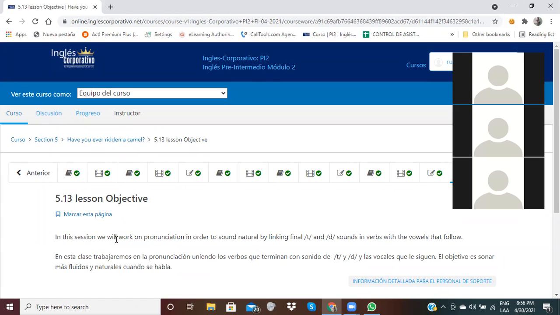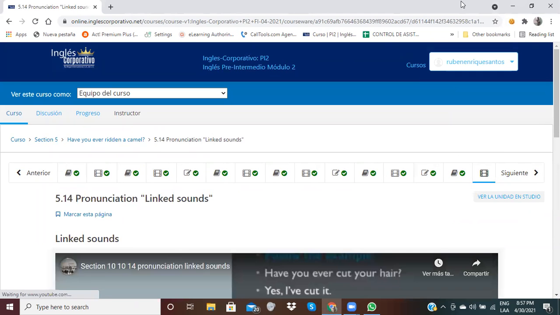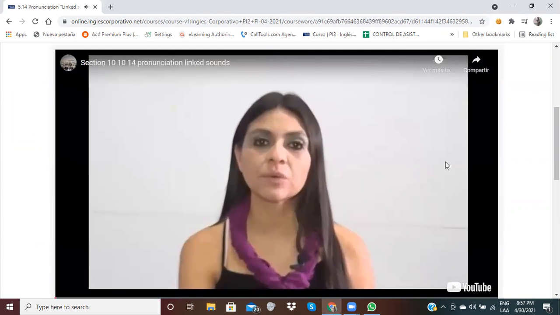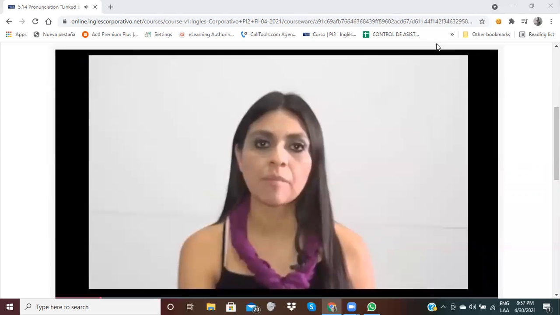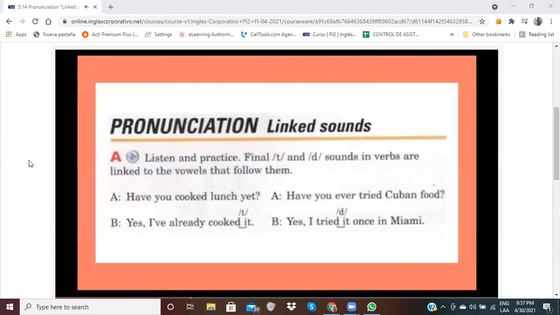5.13. In this session, we will work on pronunciation in order to sound natural by linking final t and d sounds in verbs with the vowels that follow. Listen, please. Listen and practice. Final t and d sounds in verbs are linked to the vowels that follow them.